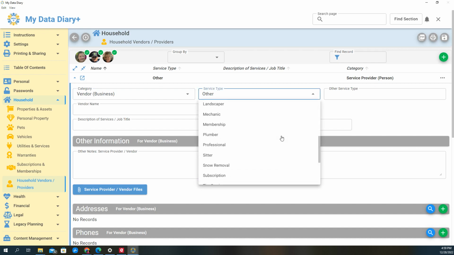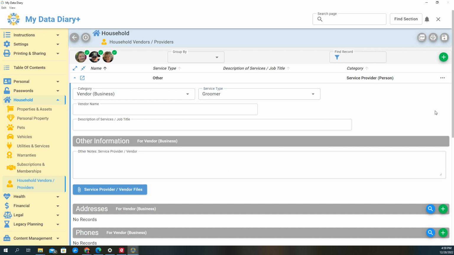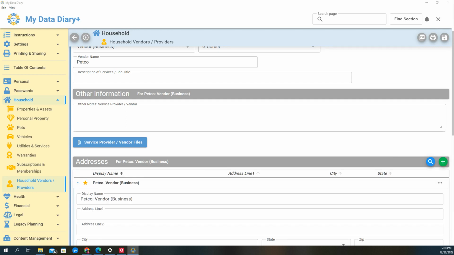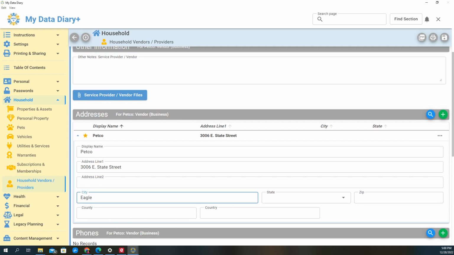In this case, it's a groomer for our pets. We use Petco. We don't have a specific groomer we use, so we just make arrangements to take our pets to our Petco location at this address. And I'll enter the address here, complete here.